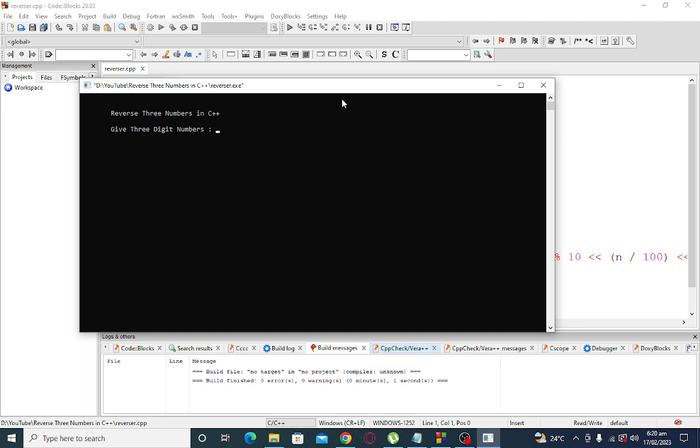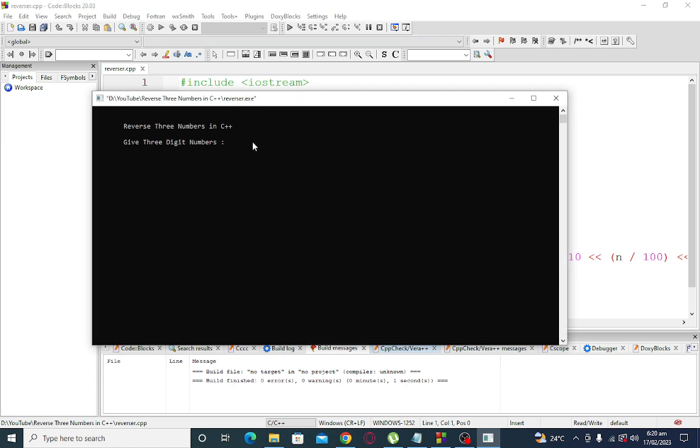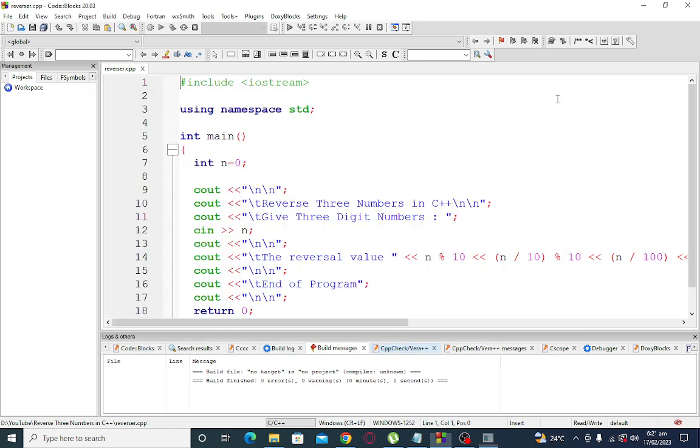Reverse three numbers in C++, give three digit numbers. Let's say 567. The reversal value is 765. End of program. Another example, let's say 851, or 851, the reversal value is 158. End of program. Let us close this one.